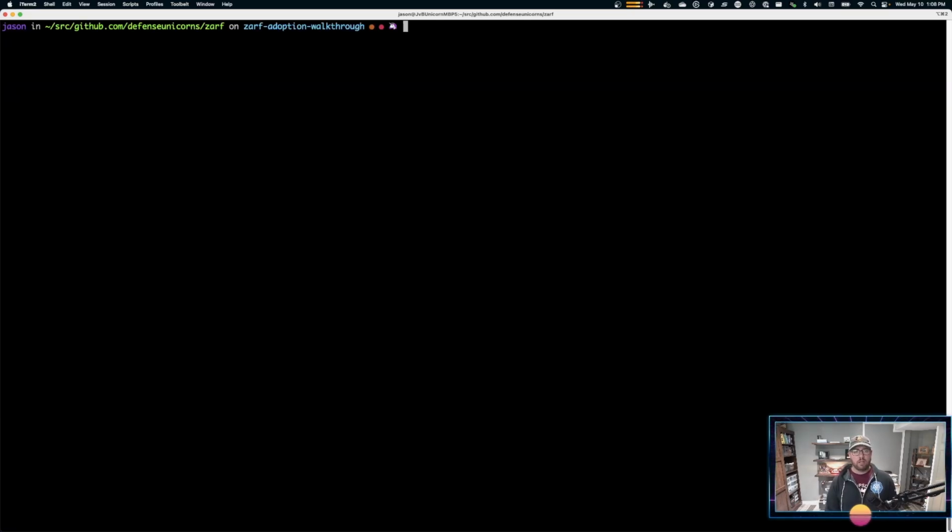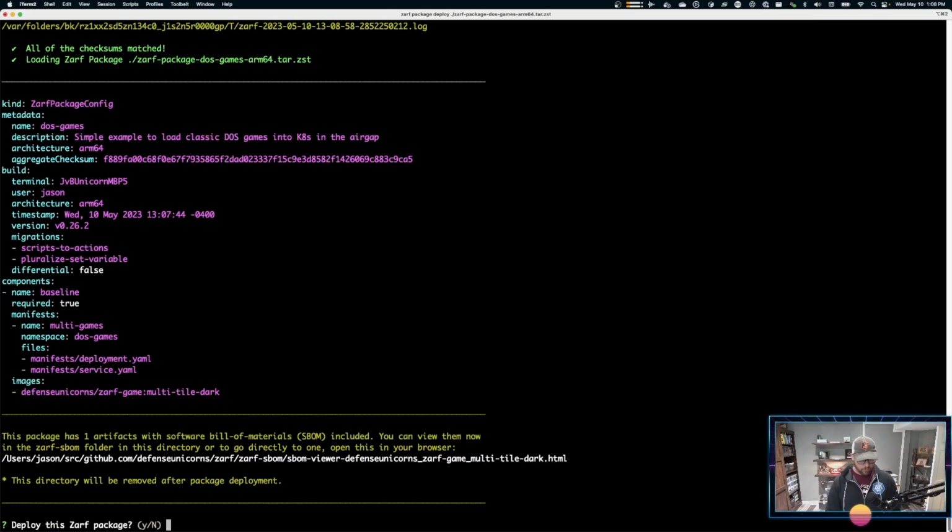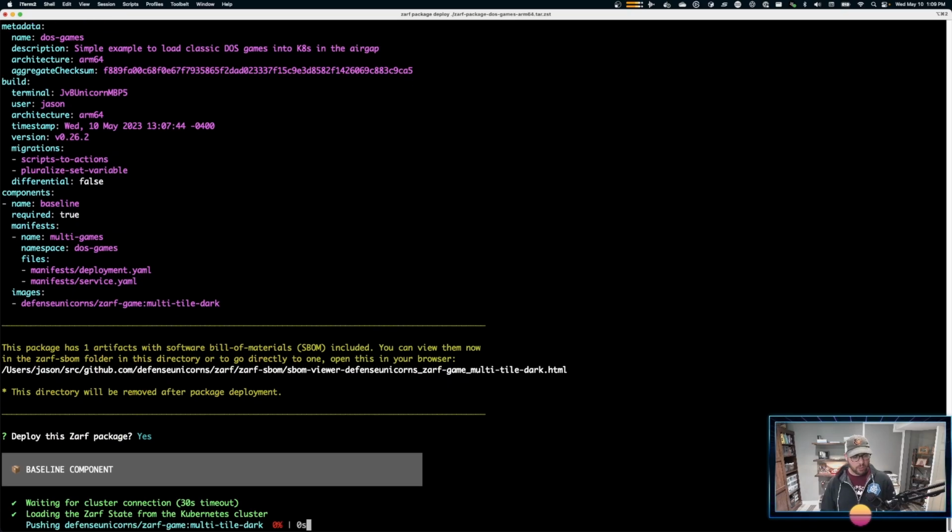But let's go ahead and deploy this with this adoption flag. So Zarf package deploy with our local Zarf package we created, and then with the adopt flag. So this won't deploy anything. It'll keep everything there. It will adopt the existing resources. It will change the namespaces around. We'll take a look at that in a moment. And yes, go ahead and deploy.